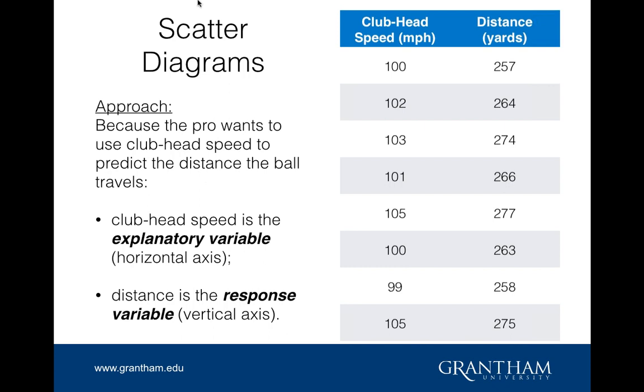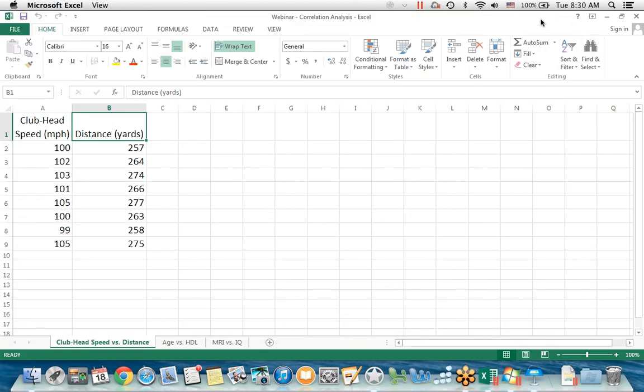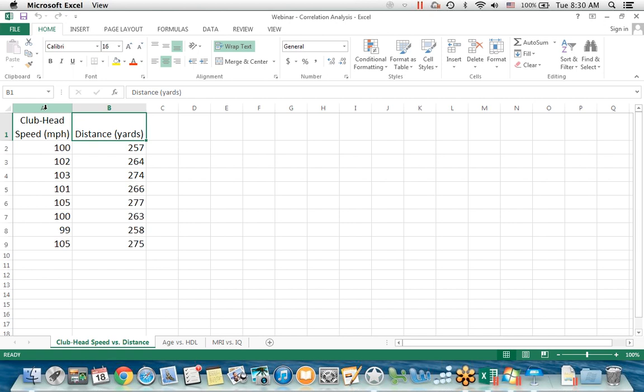So we're going to take this data that we have here and transfer it over to our Excel spreadsheet. I've already done that here. In the first column, column A, I have listed my predictor variable. So the 8 values for the club head speed are listed in column A. In column B, I'm listing my response variable. So the 8 corresponding values for the distance the ball travels are listed in column B.